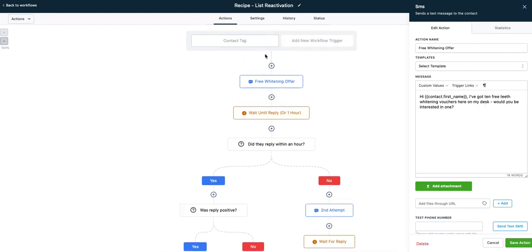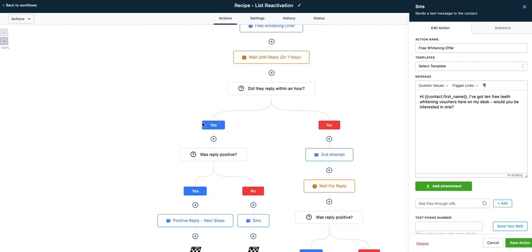So here's a campaign that they're sending out to their contacts. Then they're waiting to see if they replied. Notice how there's conditional logic here. It waited an hour after sending it, and then it asked the question, did they reply within an hour? And then it splits them if they did or if they didn't. So notice how there's two different paths the customers or the prospects could go down.